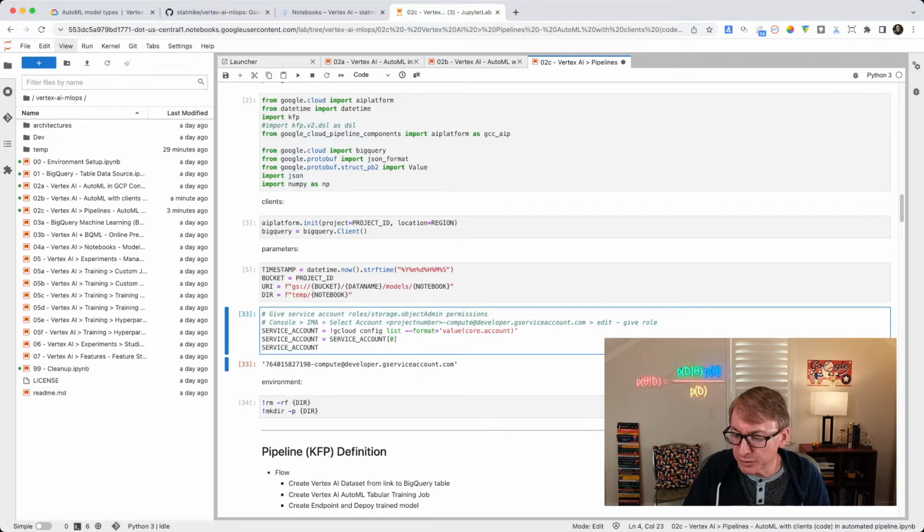Let's also, to run a pipeline, we need to know the service account that's being used in Vertex. Now, a cool part: since I'm using a user-managed notebook that's already running in Vertex AI, this notebook's running with the service account. So I can actually go to the environment parameters and extract that information right into my notebook here. That's what this cell is doing.